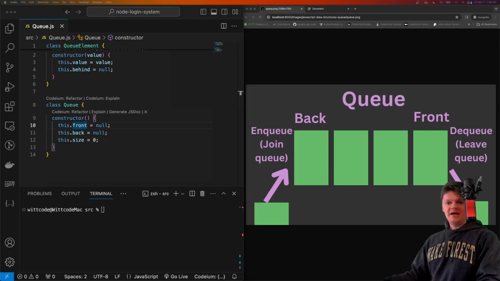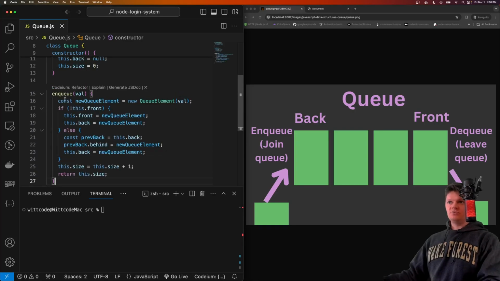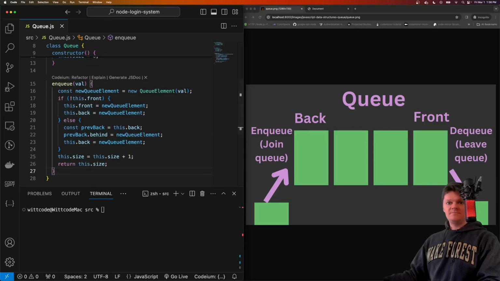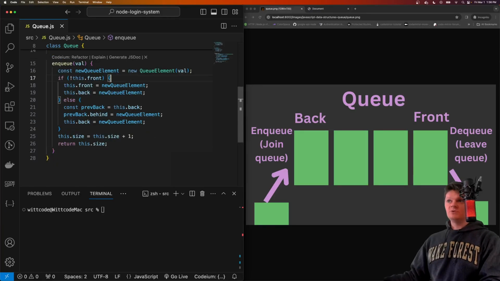And now let's work on adding an element to our queue. We're going to do this with a method called enqueue. And remember, elements can only be added to the back of the queue. So the way this works is first we create a new queue element with the value provided. If there isn't an element in the front of the queue, then this means that the queue is empty. So we set both the front and the back of the queue to this new element. So now the queue would be one element, where of course the first element is in the front and it's also the back.